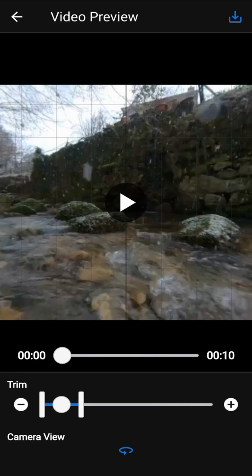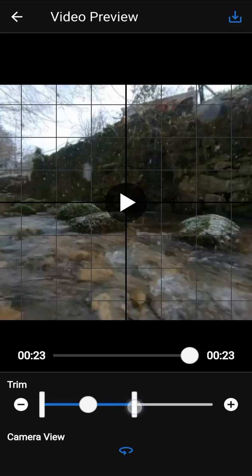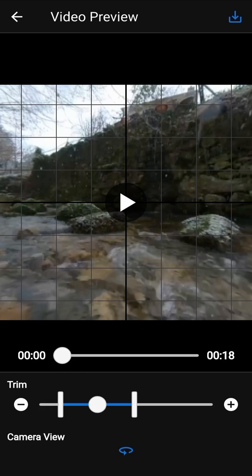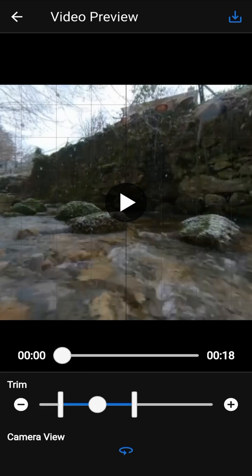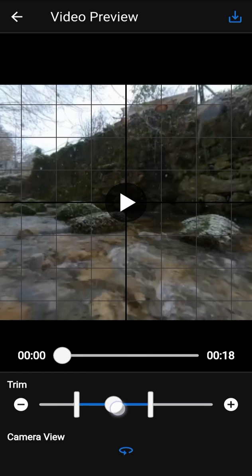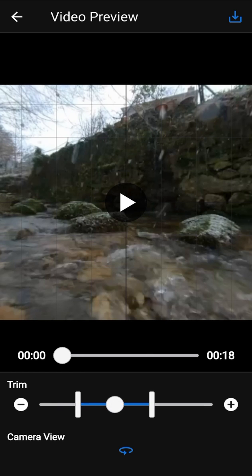You can see a preview of your final video. Trim parameter allows to change the duration by trimming the 360 video. Use the vertical sliders to change the start and the end. The preview automatically updates according to the slider you are using. You can also use the round slider to move the trimming.